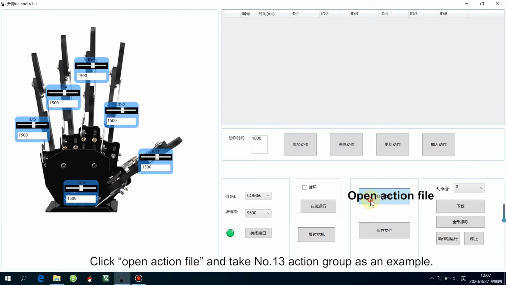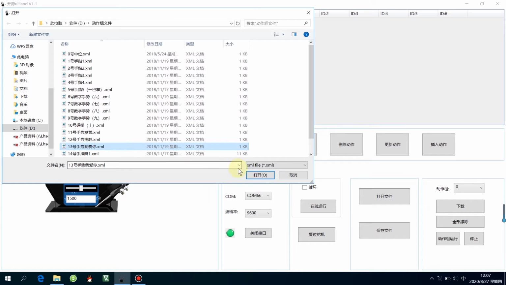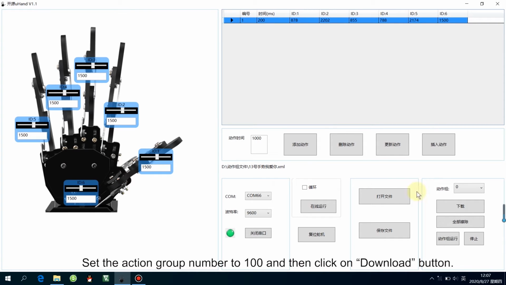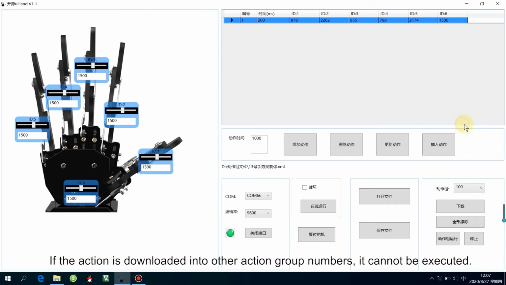Take the number 30 action group as an example. Set the action group number to 100 and then click on the download button. If you want to run offline, you should download it into number 100 action group, because number 100 action group is set to run offline by default. If the action is downloaded into other action group numbers, it cannot be executed.